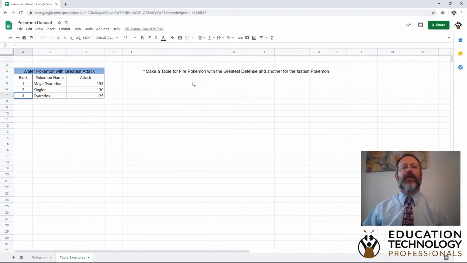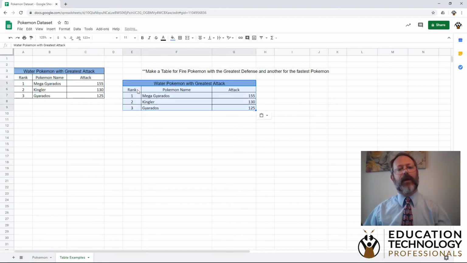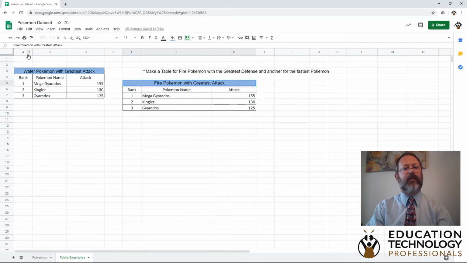Okay, so now we need to make a table for the fire Pokemon with the greatest defense and another table for the fastest Pokemon. Alright, so what we're going to go ahead and do, the easiest way to make this table is I'm just going to go ahead and copy this table so that I have many of the same features. I'm going to put it right here. So we have that. Now I want to change this from water Pokemon with the greatest attack to fire Pokemon with the greatest defense. So we'll make those changes.